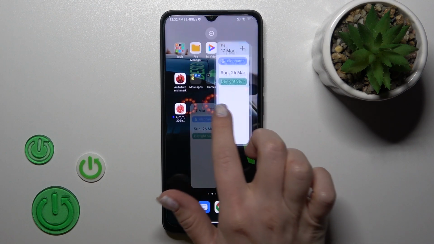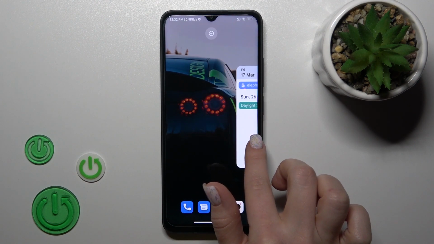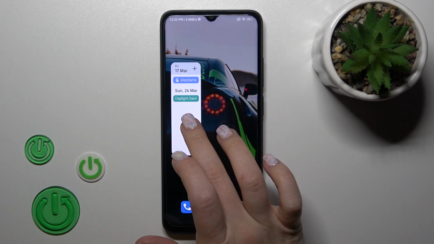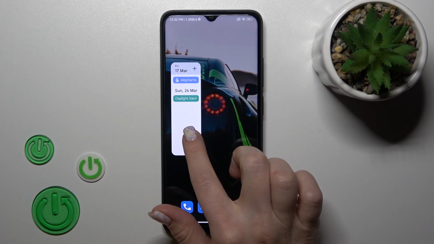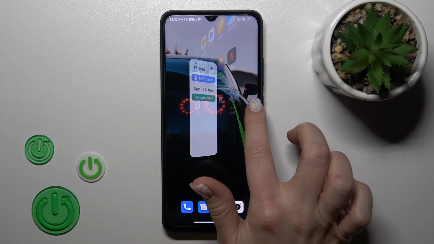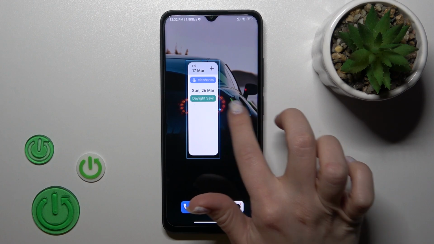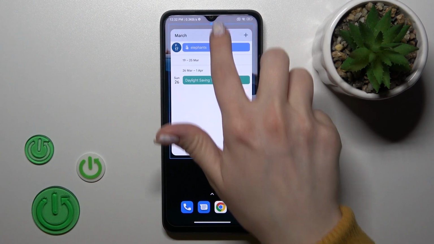If you want to move the widget on the screen or between the screens, we should just hold the widget and drag it this way. To resize it, we should just hold it for a while and after that we can make it bigger or smaller this way.